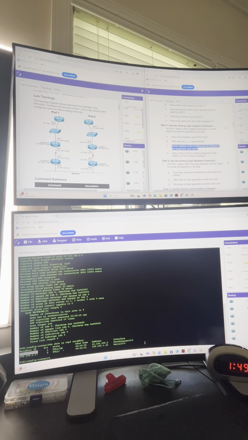So we can see right here that this FastEthernet 0/0 connection is what it's talking about, and it's asking which neighbor is the designated router. So we can see that P2R1 is the designated router. So let's put P2R1 is our designated router. And it says, why is there no DR or BDR on P1R1's Serial 0 interface?